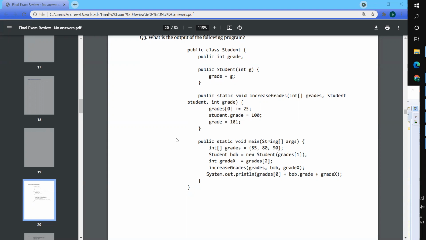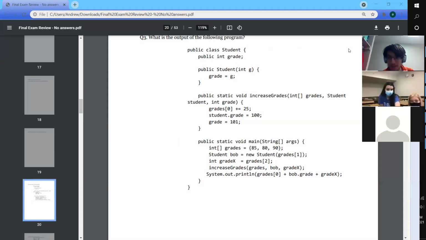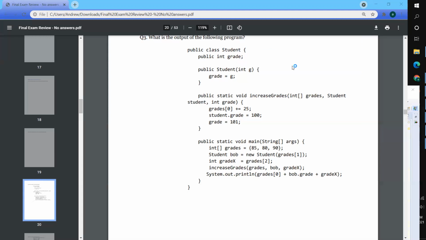Okay. For this one, I'm getting 300. I think that's right. If I remember the last one correctly, but I haven't looked at this one very carefully, so let's see. Because both student.grade and grades 0 are reference types, and the grade X is a static. So I'm getting 110 plus 100 plus 90, which is 300. Awesome. Yeah, that's right.